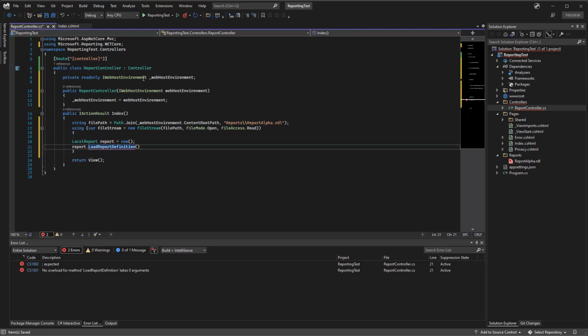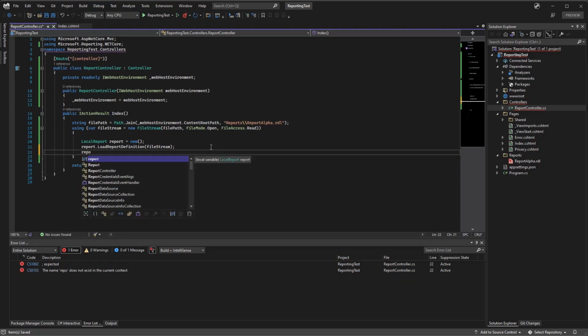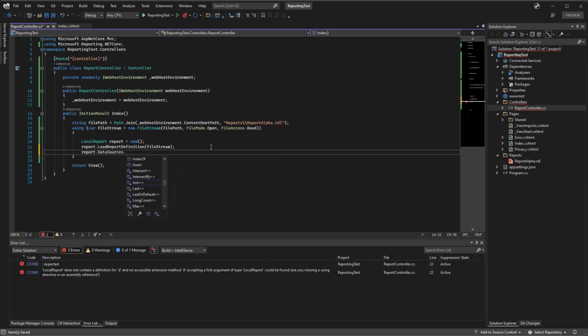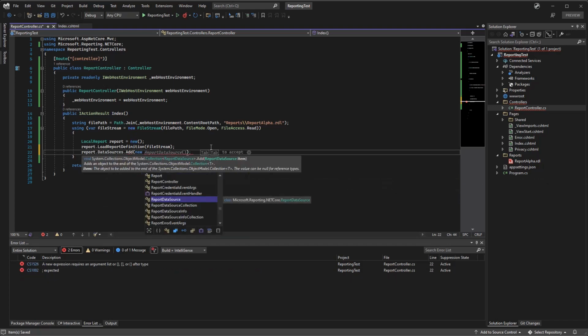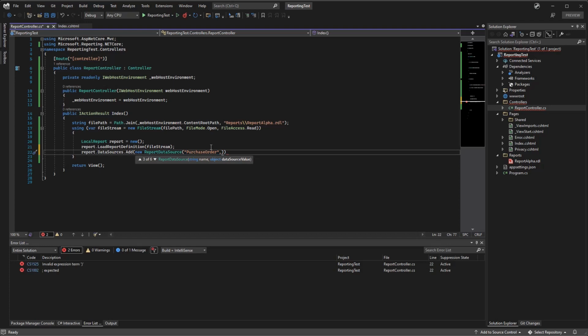Now that we have our file stream, when we go to load our report definition, that's what we'll use. After loading the report definition, the next step is to populate the data sources. So we will need to go to data sources, and we will add a new data source. The first one will be our purchase order data set. And we're going to need to supply some data for that. So I'm just going to leave that blank for right now. And then we know we need the exact same thing for line item.